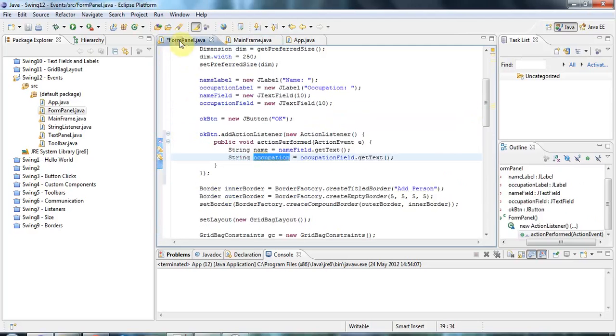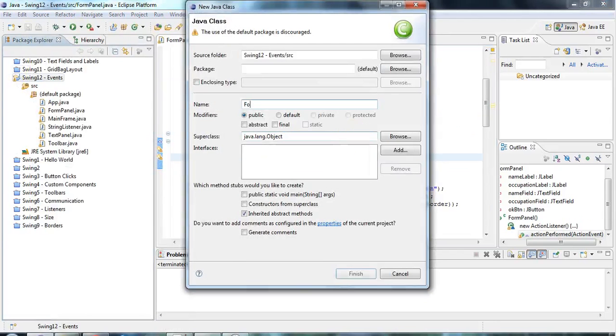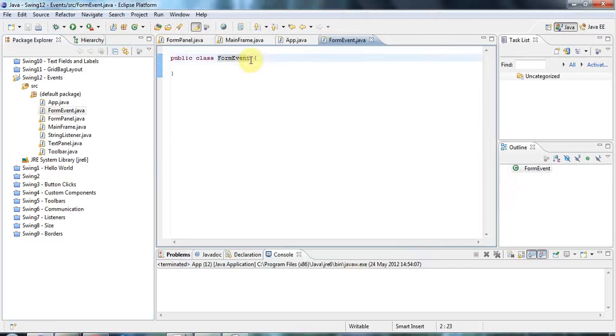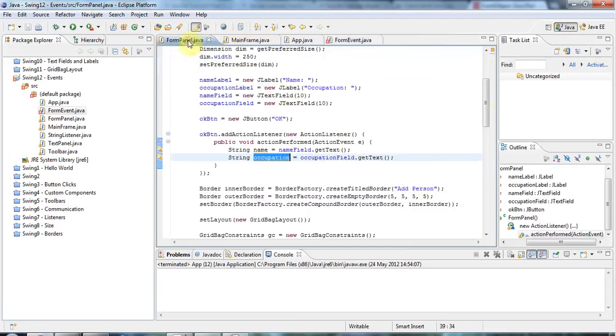So I'll start here by creating a new class, and I'm going to call it form event. This is a kind of event class, and I don't have to, but I'm going to make it extend event object, which is a standard Java class. And if I add the import there, this event object is the class which all the Swing events, like for example action event, derive from.